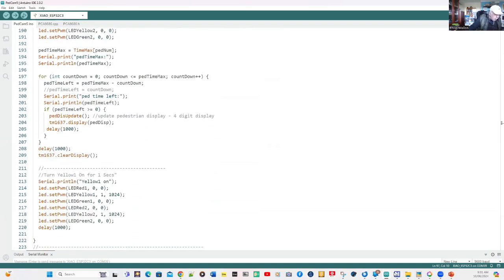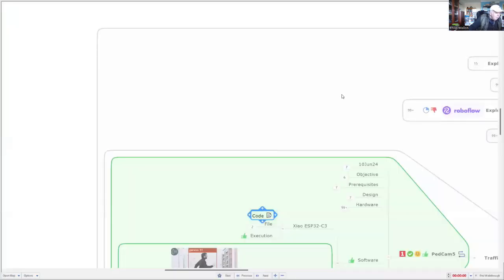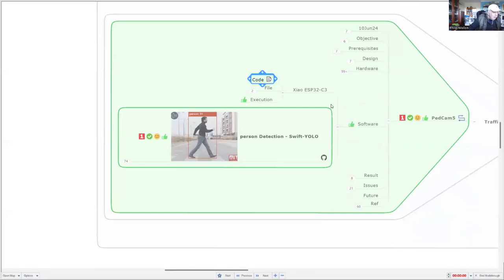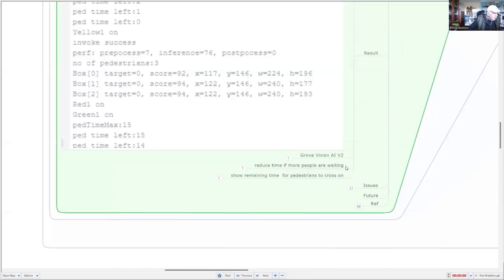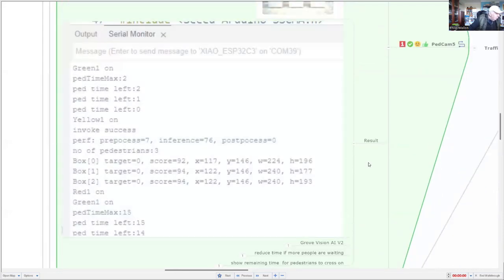Okay, so we'll return to our mind map. And that's the software, all coded in the Arduino IDE for the Xiao computer. So the results, I'm printing the results onto a serial monitor, and you can see in this case here, I've got 15 pedestrians, and I've got 3 pedestrians that have been counted, and the boxes for those and where they're located is also reported.